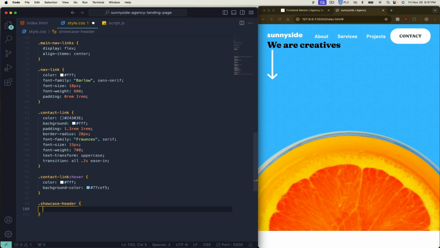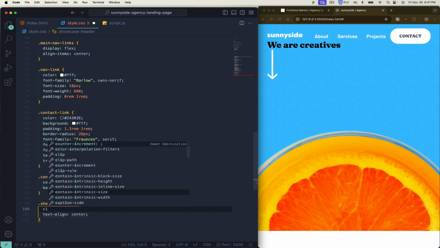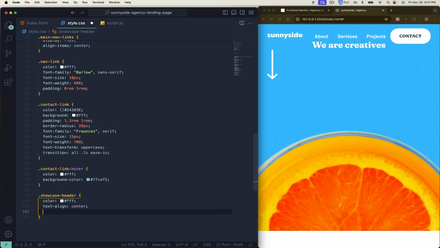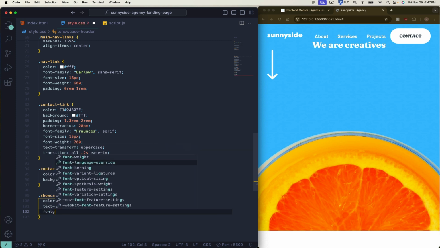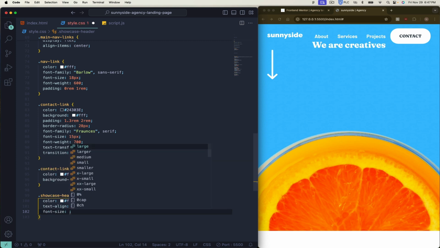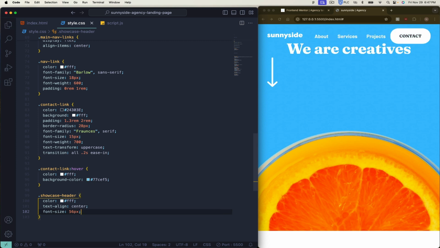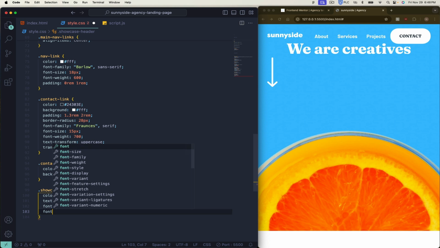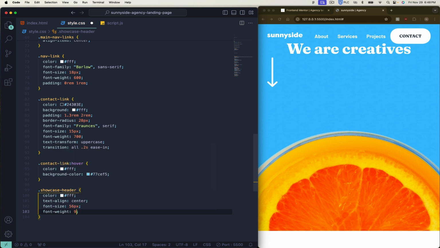And then we're going to do, on this, text align center. And the text color, we should actually put that above it. It's going to be white. So we'll just say again, FFF. The font size is pretty big. It's 56 pixels, so we'll add 56 pixel font size. Font weight is going to be 900, so pretty bold.